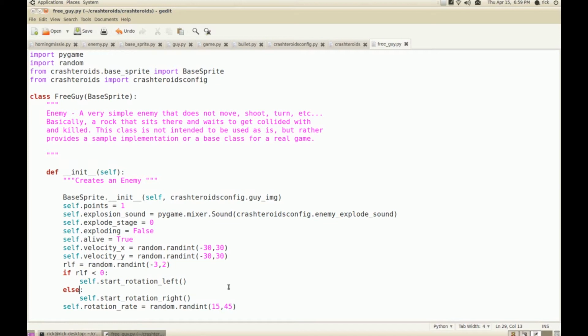And he'll rotate pretty fast. Actually, you know what? We don't have to make that random. We'll just make him rotate. Let's make them rotate fast. Okay, so now I have the free guy set up the way I want. We'll start tinkering with it, but we have to actually add them to the game.